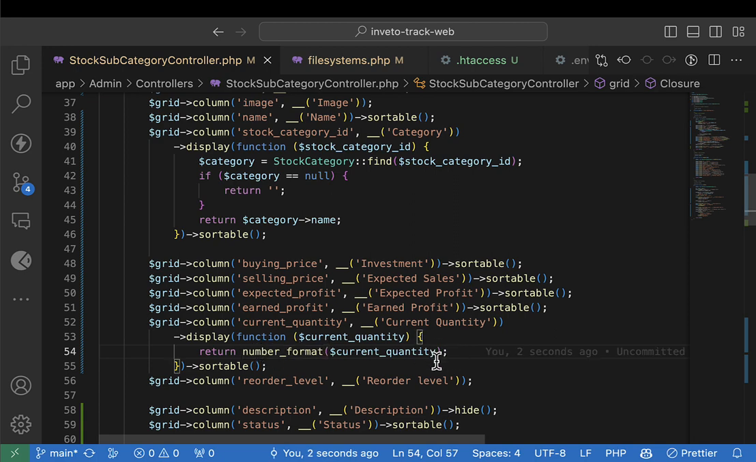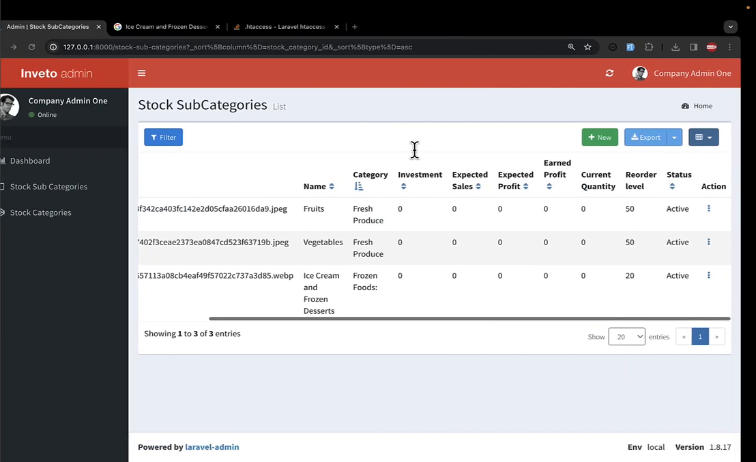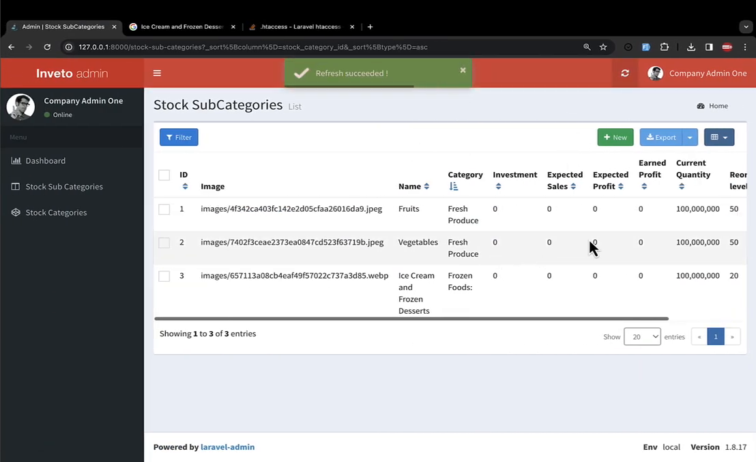So number format will help us to break numbers with commas. Let me just, for example, give a number like this. You see that number? Let me say I have like 1 million. This number format function is going to give us those commas, you see?